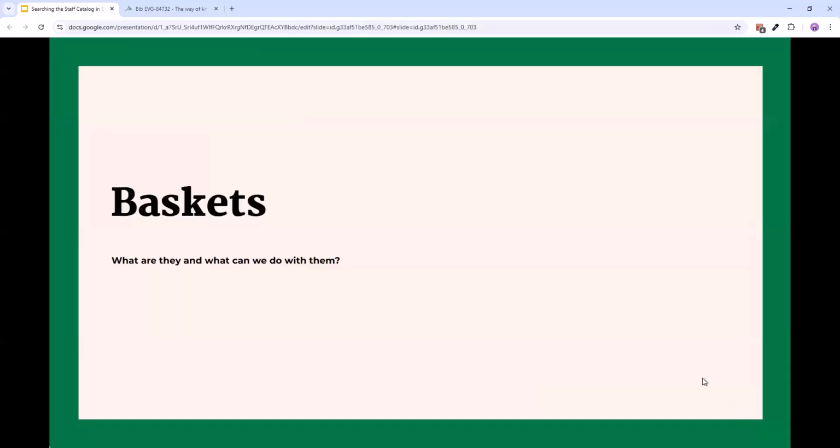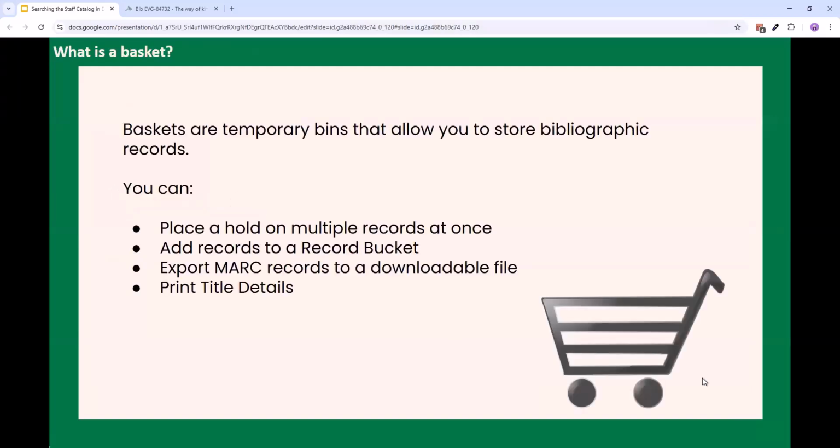Baskets. I love baskets. So what are they and what can we do with them and why do I love them so much? Baskets are temporary bins that allow you to store bib records. You are able to place a hold on multiple records at once. You can add records to a record bucket for those catalogers that might wish to merge some records. You can export MARC records to a downloadable file, again for cataloging purposes most likely. And then you can also print and email title details.